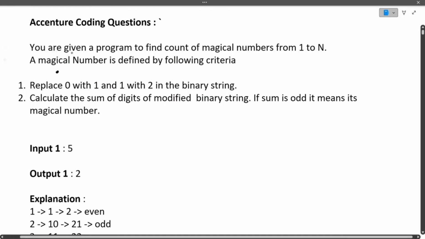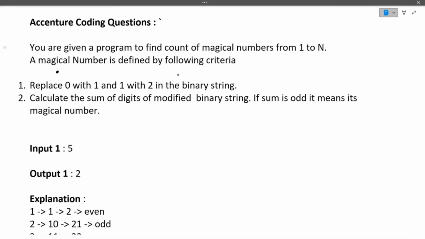The question here is: you are given a program to find the count of magical numbers from 1 to n. A magical number is defined by the following criteria. There are two criteria given, 1 and 2. A number n will be given to you, and from 1 to n you will have to find all the magical numbers. Now what is a magical number, one that fulfills these two criteria? Let's read them one by one.